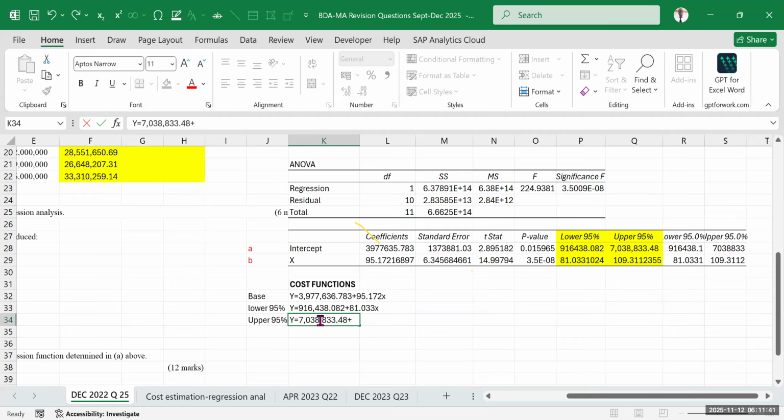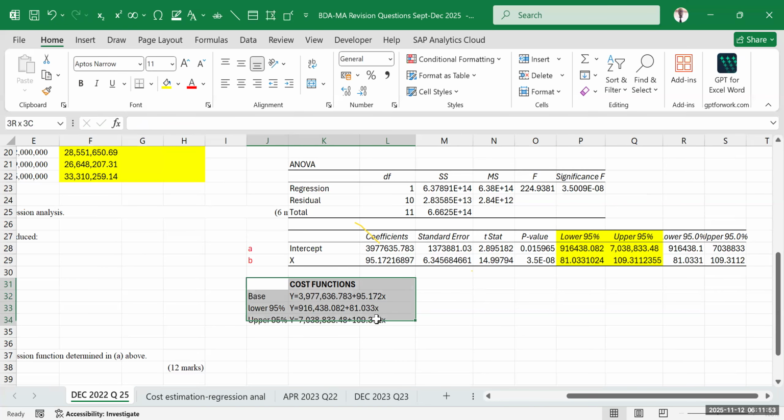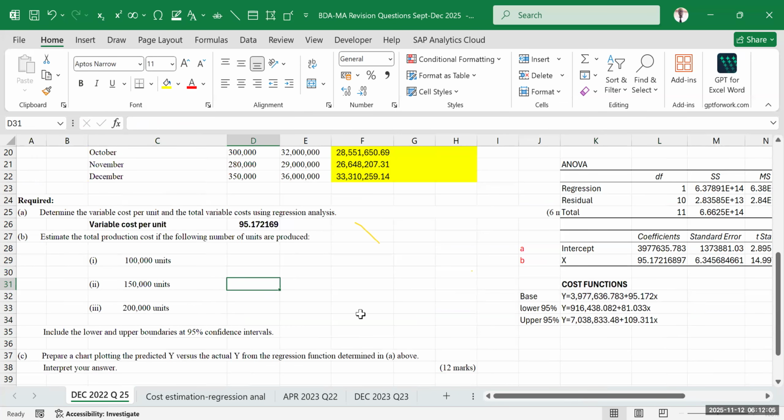Our B under upper 95 is 109.311. I hope someone is seeing where I'm picking the figure from. Then you slap your X at the end of it all, and you are good to go. Now, members, these are the three sets of cost functions I wanted us to come up with together. And once you've done that, now we can go and answer part B of this question.